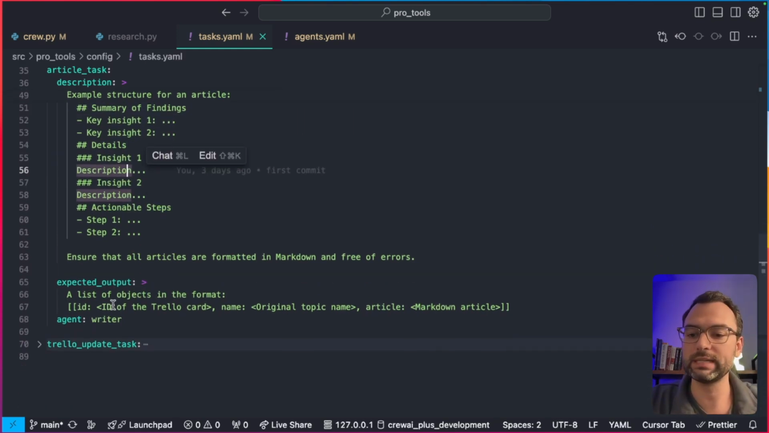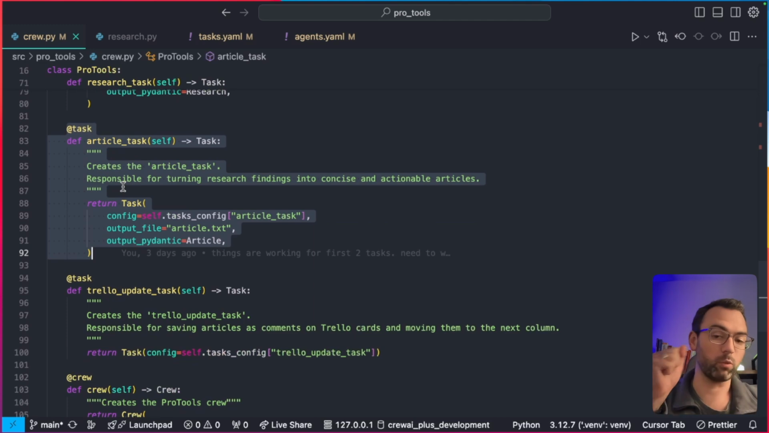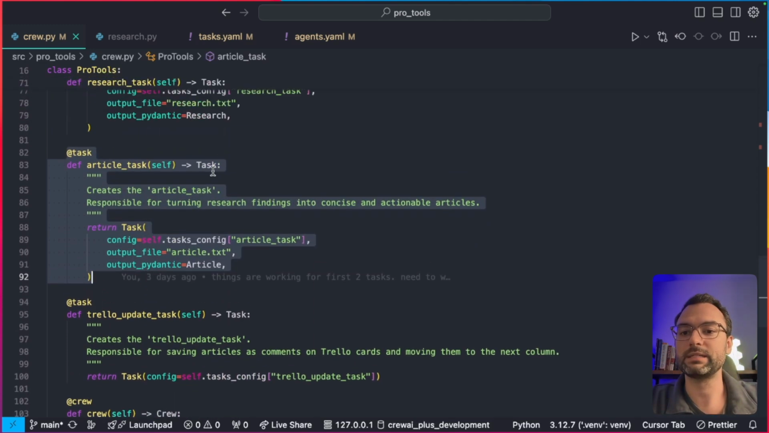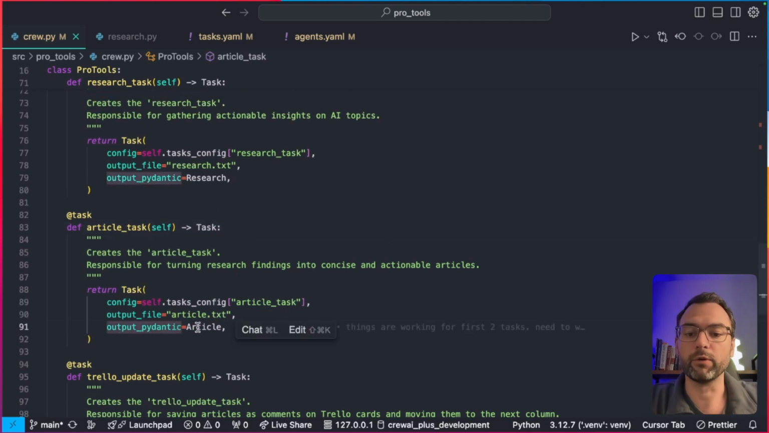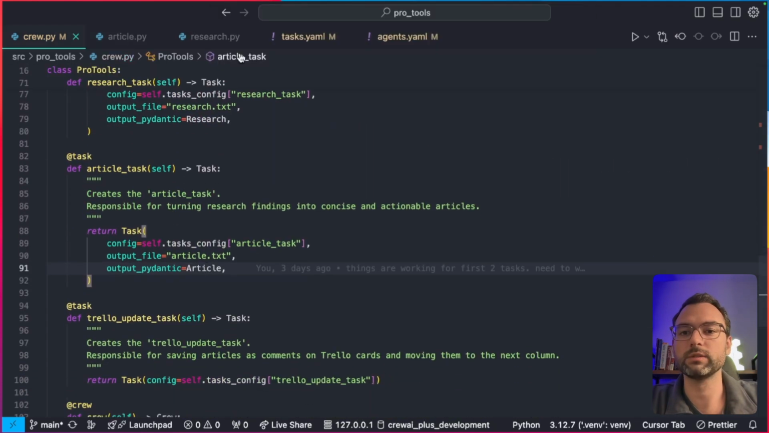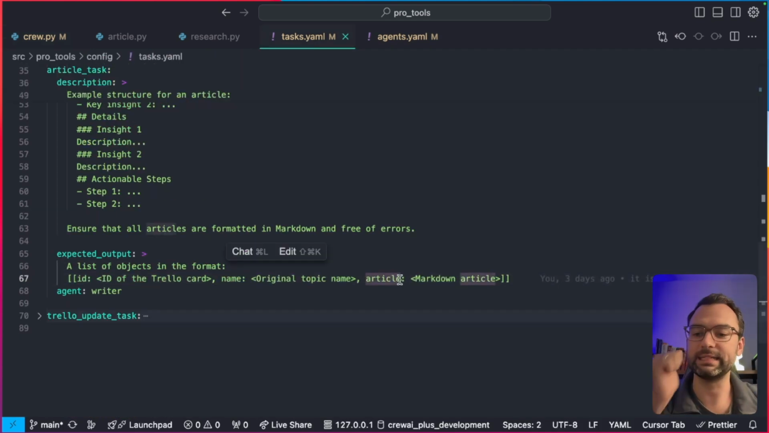And then finally, once again, we're going to say the expected output is another structured output. And this time, once again, as a pro, we're going to be leaning on the specific output for this one. In our case, it's another model that we defined. This one's an article, and same thing: ID, name, and article. That's exactly what you'll see back over in our task. ID, name, and article. Perfect. So this is exactly what we're wanting.